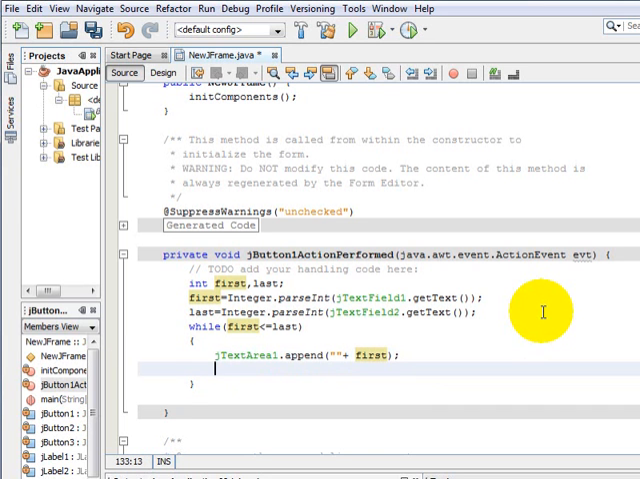For example, the first number is 5, the next number is to be 7, then 9, then 11, and so on. Means the difference is two. So in the next iteration the value of first is to be increased by 2, so it will be first equals first plus 2.